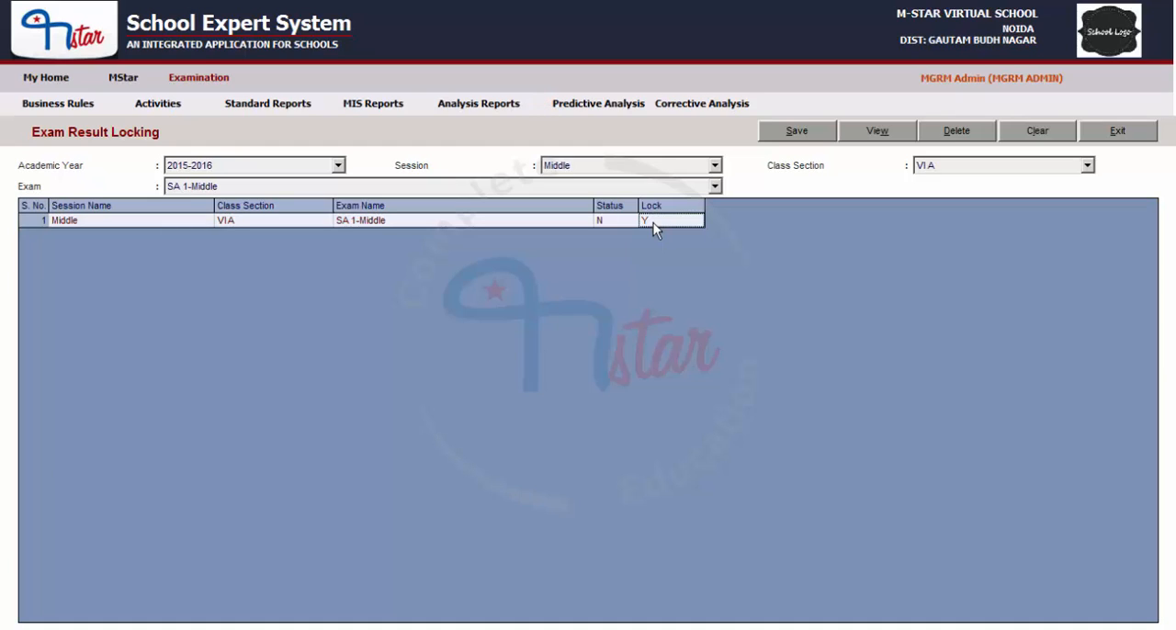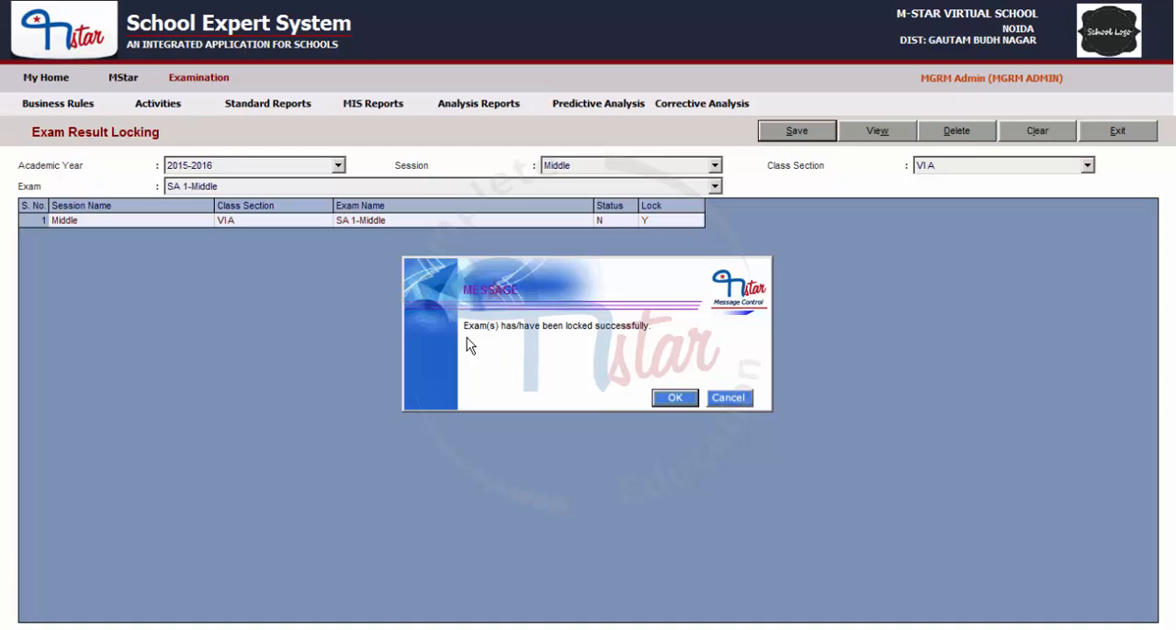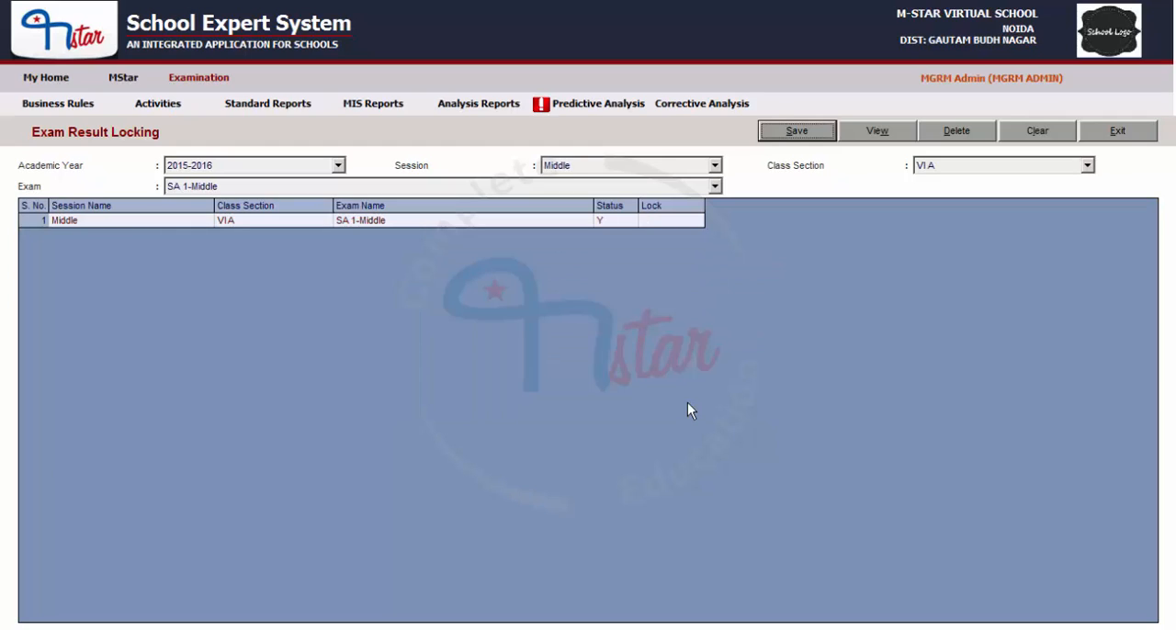After making the status as Y, click on the Save button. Remember, once an exam is locked, it will be locked for updations or any data entry by any user unless the unlocking code is entered. Click on button Save and the confirmation message appears that the exam has been locked successfully. Click OK on the confirmation message.